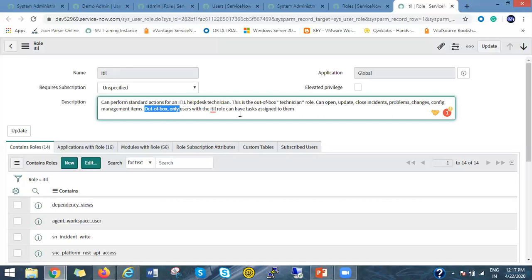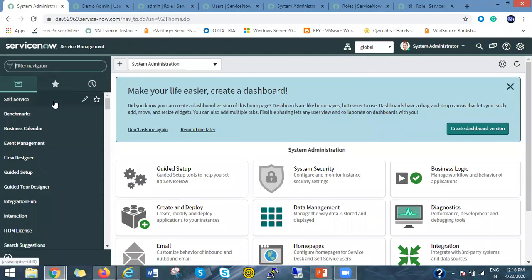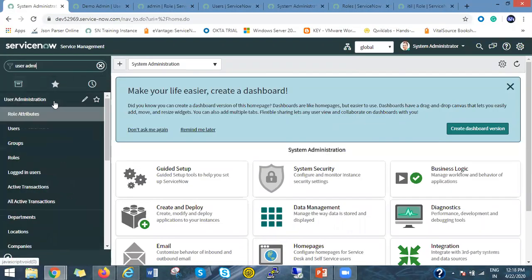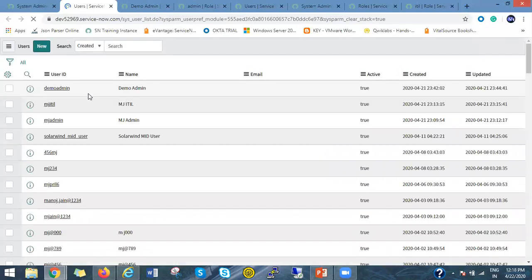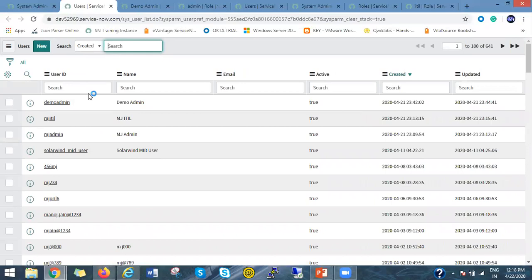So let's see what ITIL users can see inside the ServiceNow platform after login. For that, I'm creating one more user. You can see because I have the admin role, I can create any user, I can create any role, I can assign any role to any user, right? So this is the purpose of the administrator. That's why the system administrator role is a very powerful role.